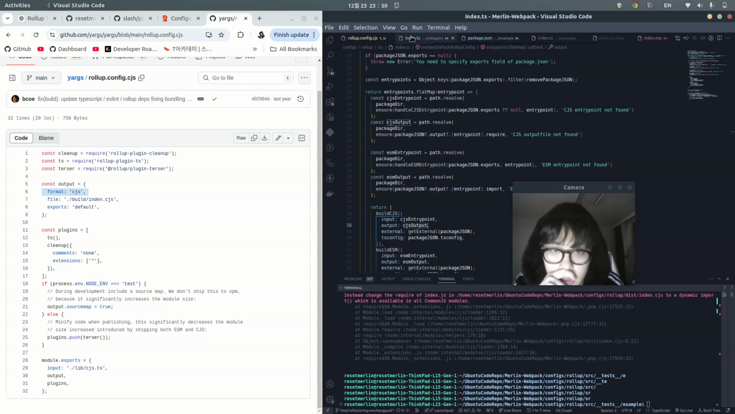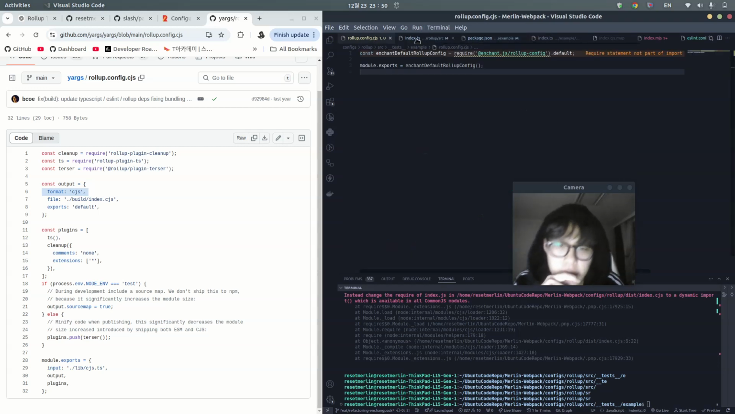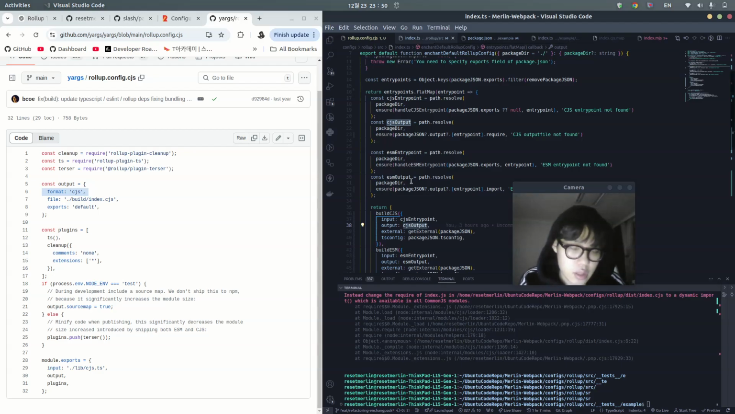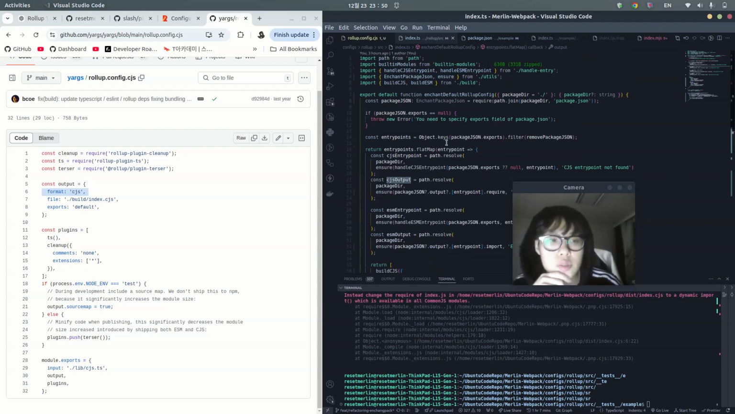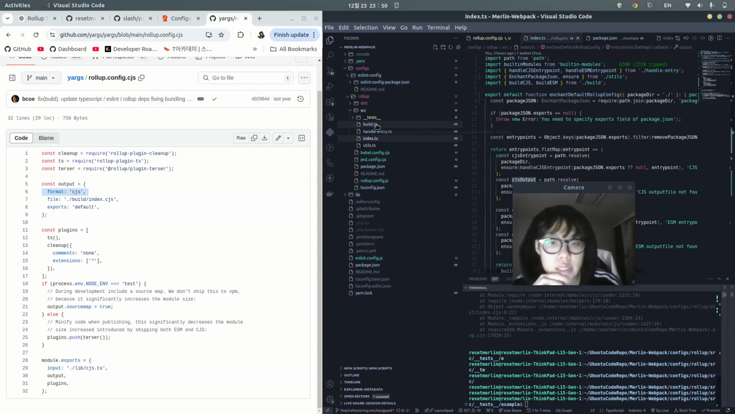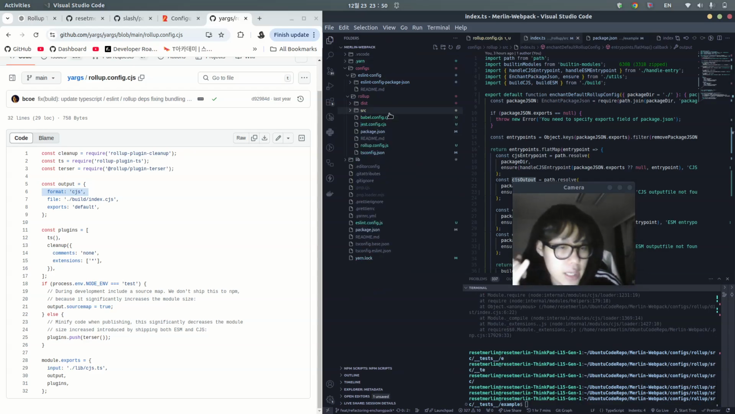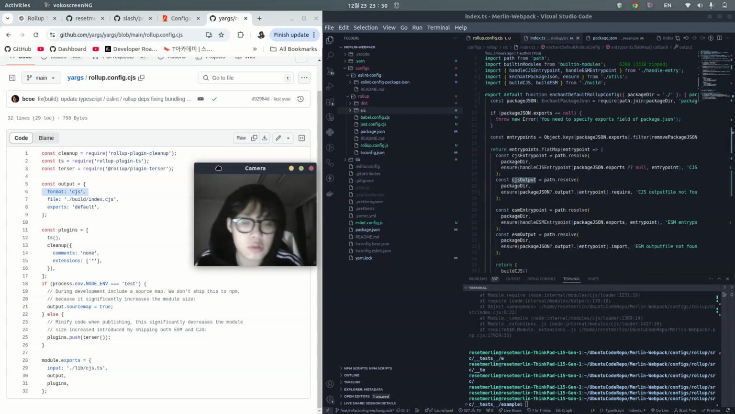What else? Maybe CommonJS is not interpreting TypeScript. Yeah, that could be. CommonJS cannot understand TypeScript. I don't know. So tomorrow we're going to handle this. Bundling ESM and CJS is successful, but using this bundle as a package is not successful.